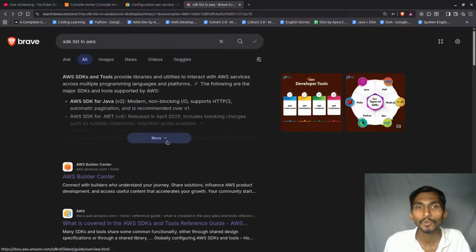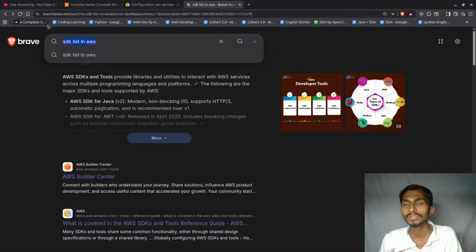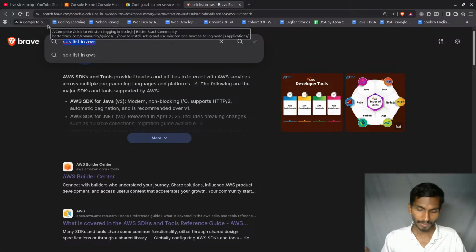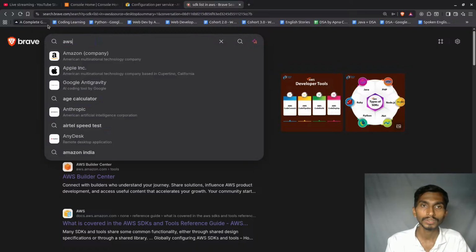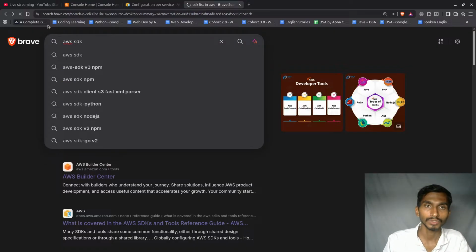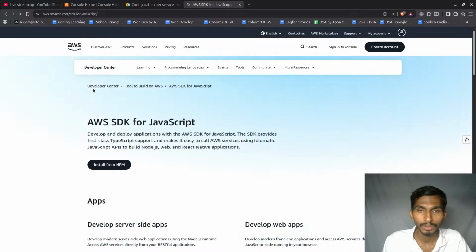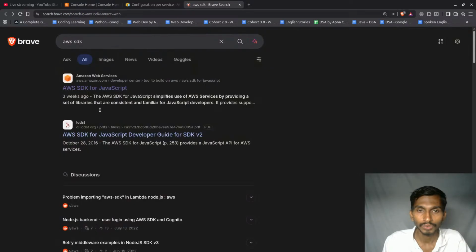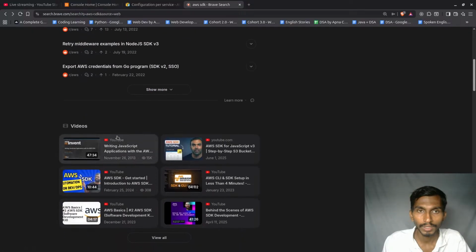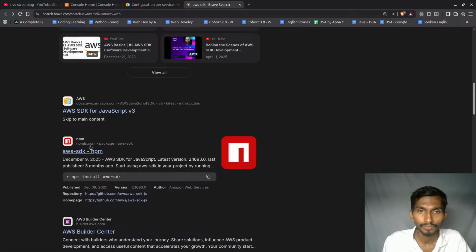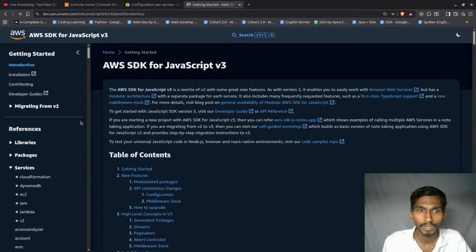Well, it's hard to find the thing, so what would be the best thing? Simply copy the link and save it somewhere so that you can directly visit that particular page. So search AWS SDK, this way you will find the SDK, at least one of them. AWS SDK for JavaScript, not this one. AWS SDK, not this one either. Skip to main content. Here we are.